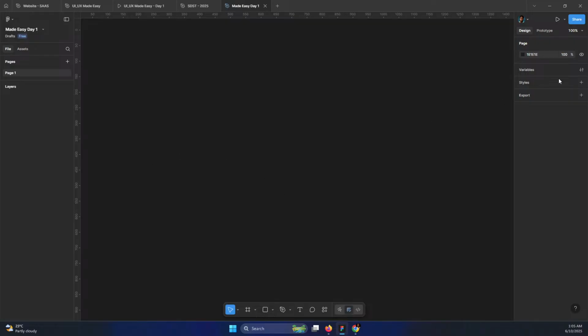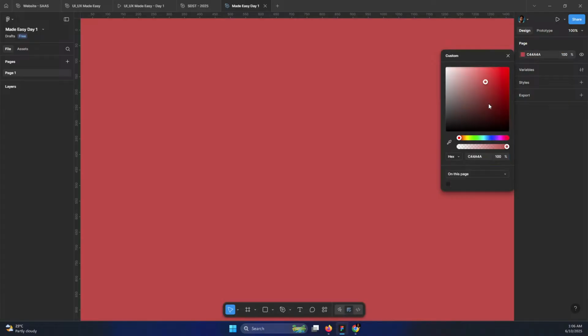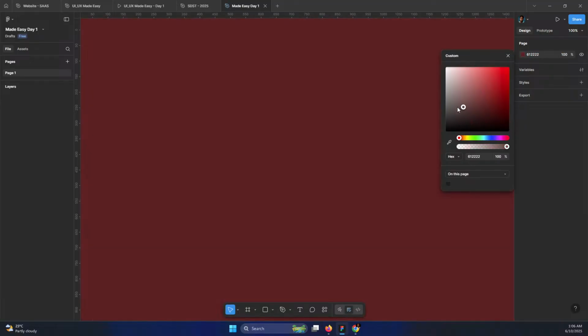And then on the right, you will see design, prototype, page. Now the page, if you see this page here, it is for your entire screen. It's for the color of this place. And you can see this is the 1E I was actually mentioning about recently. So this page is your color of your screen, like this. So you can actually change the color of your screen.